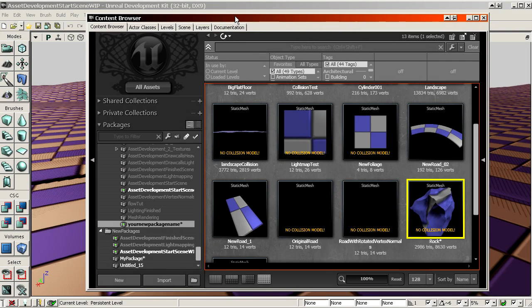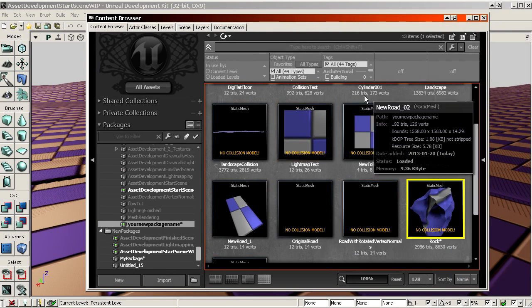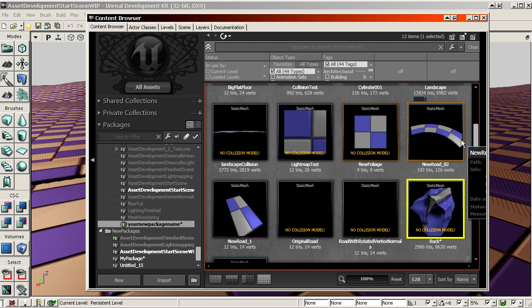And then we can go more and more technical here. So I want to discuss vertex count. So you don't only have the triangle count. You can see here this rock, for example, is 2,986 triangles. But you also have the vertex count. So this rock is 8,630 vertices.